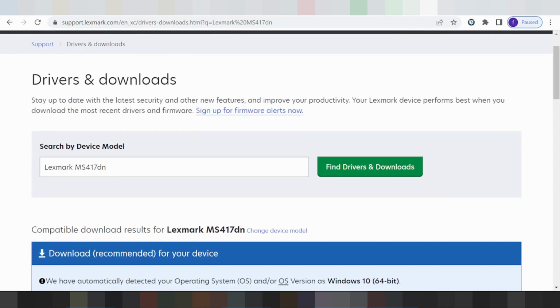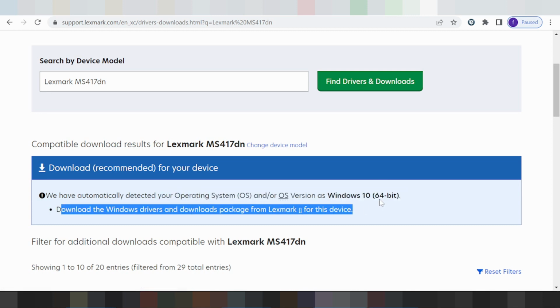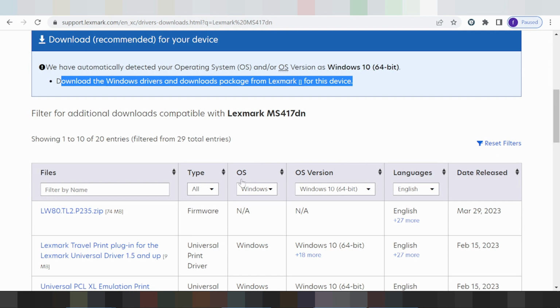This here is the service model printer, and this here is the automatic operating system detection. My operating system is Windows 10, and this here is the driver download recommended for me. If you need to change the operating system, you click here.